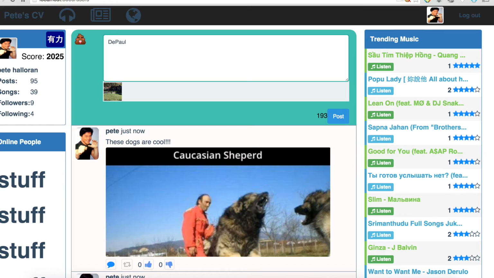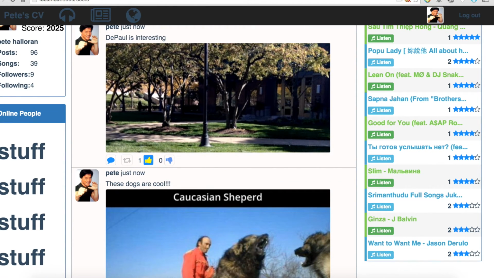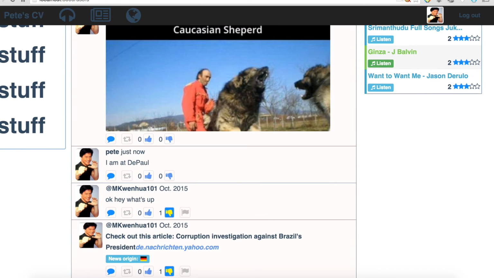Is this a campus? I don't know exactly where I am, but it's interesting. Alright, there we go. Oh, maybe I'll upvote it. I don't do the thing where you automatically upvote your own post. I guess I could, but I don't know.